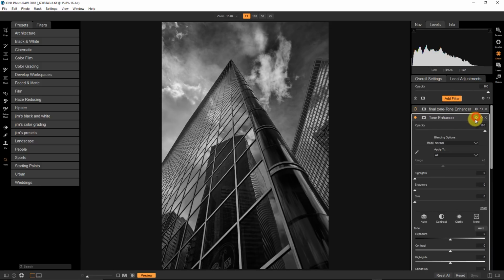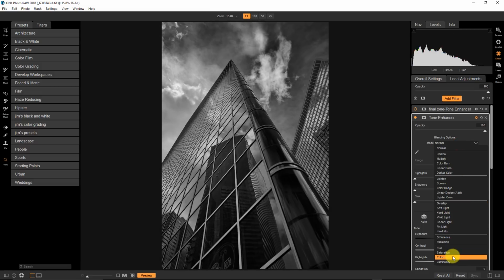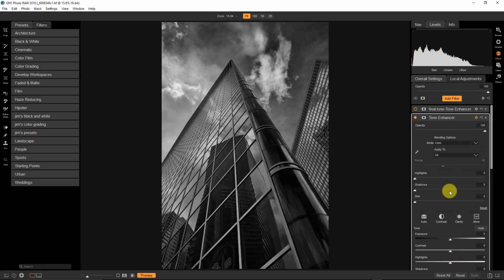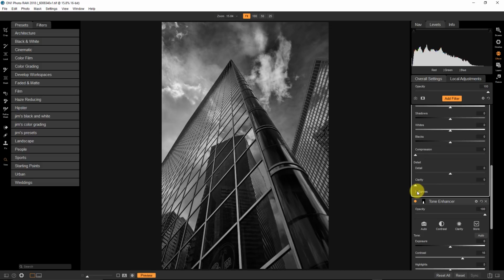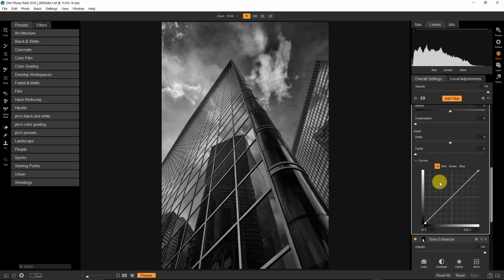And I'll click on my gear icon here and set my blend mode to color, because I don't want a tone shift. I just want a color shift in my photos. And I'm going to do this all with the curve. So we'll do the platinum one first. I'm going to go to the red curve, and if I go up, I get red. If I go down, I get cyan.